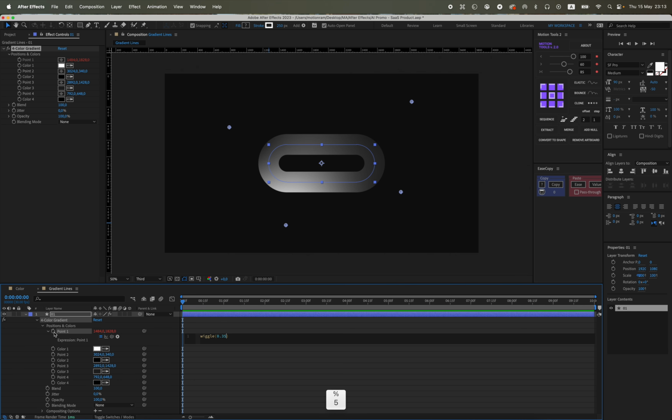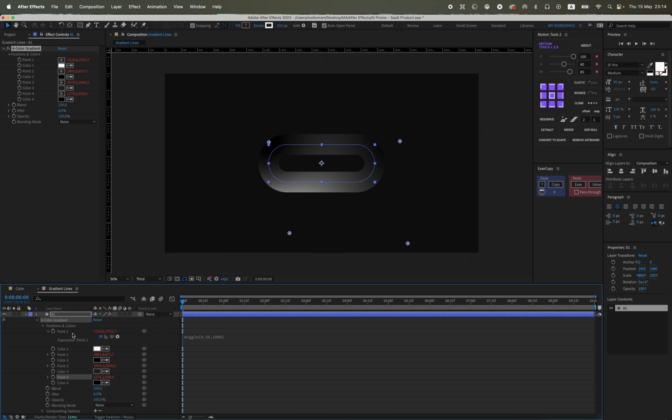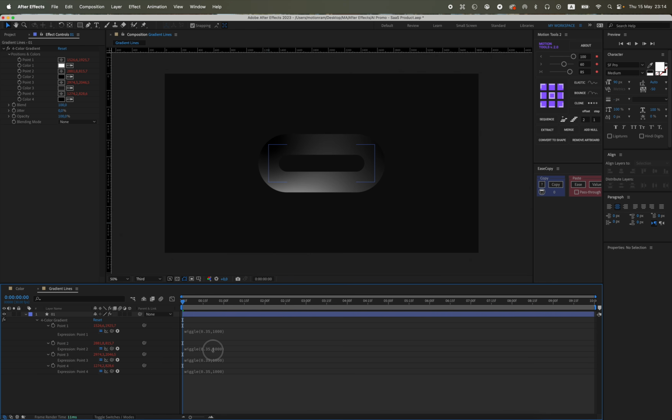Type in the wiggle expression. First value is frequency, second is the amount of movement. Now tweak the other three values a bit so they are not all the same. Add some variety to keep it interesting. Should end up looking something like this.